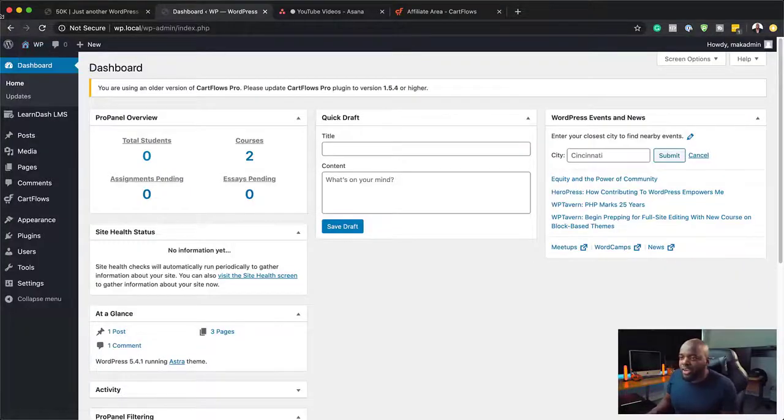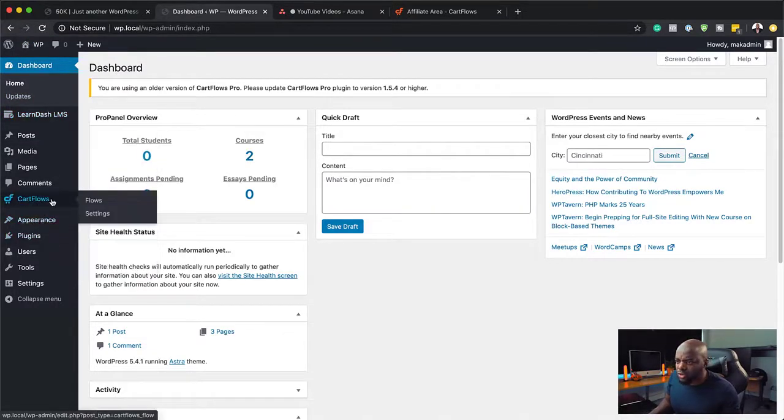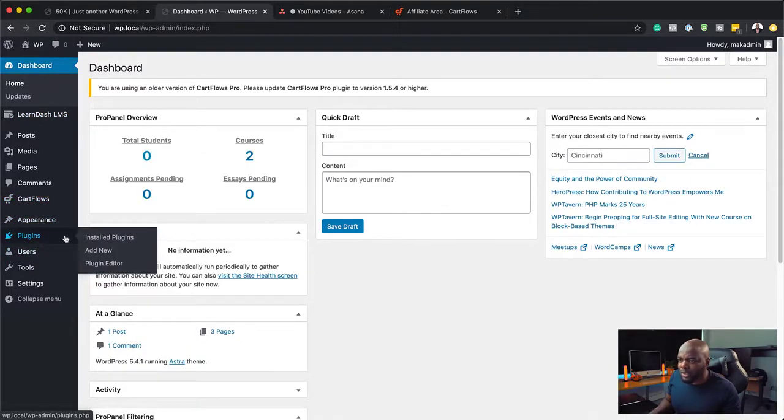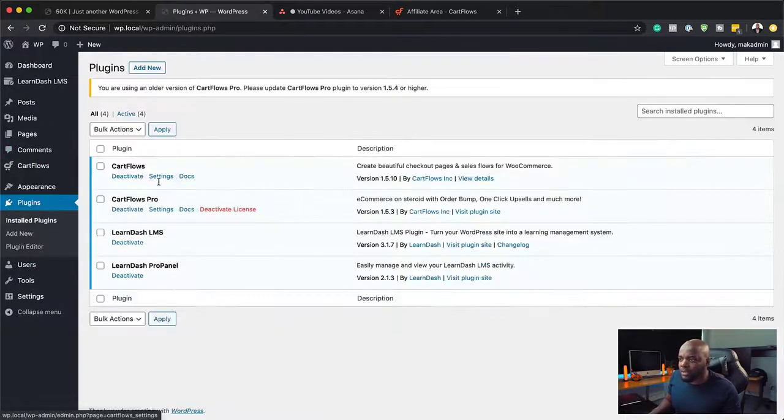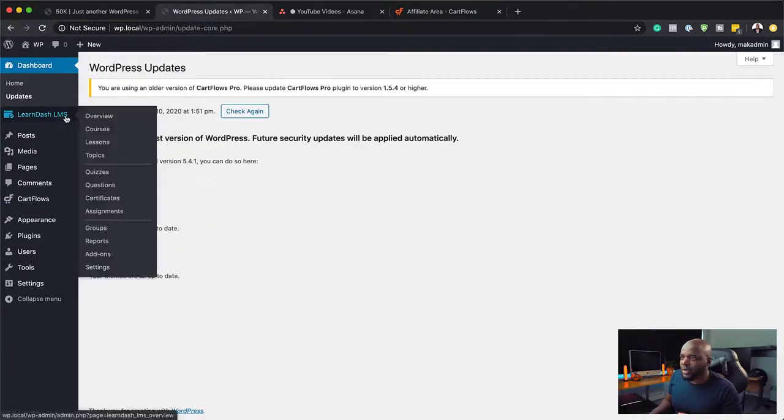All right, so let's dive in and let's get started. So over here, we are here at my admin dashboard. So what I'm going to do is I just want to make sure I'm running my latest plugins here. So I'm just going to go to my installed plugins. And in fact, I need to come over here to the top and click on updates just to make sure that I'm running the latest one. Okay, so it looks like I'm running the latest.